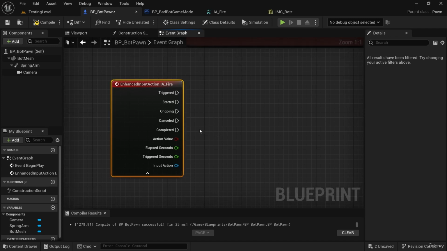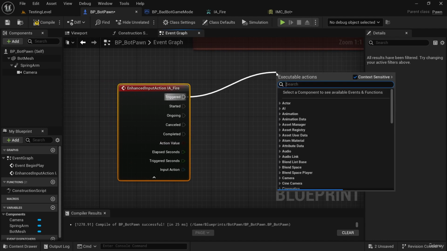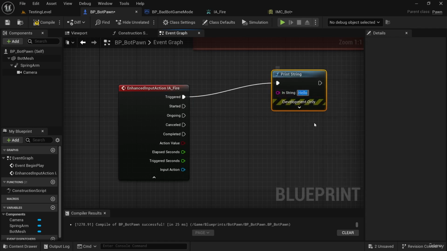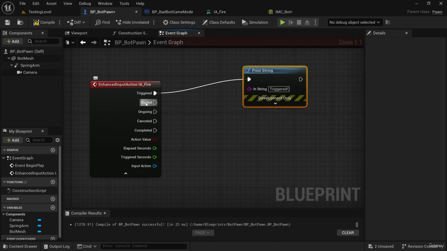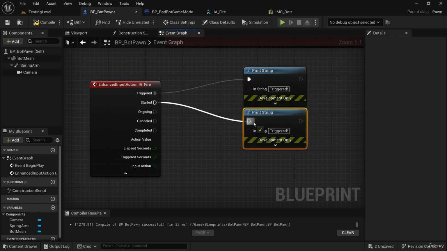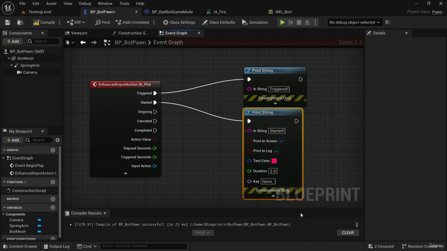You see, we have a number of things that will trigger based on the status of that input. The first one, triggered, will be executed every frame as long as the input is held down. We can prove that with a print string node. We can say triggered. We also have started, which is only executed once when that input is pressed. We can add a print string node for that one. And we can say started. And I'm going to change its color to a more reddish color here.